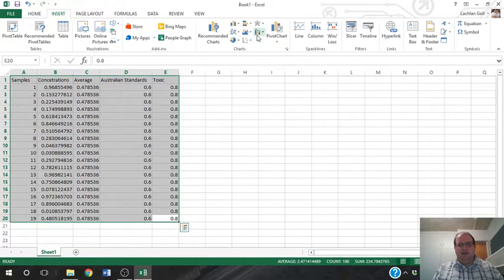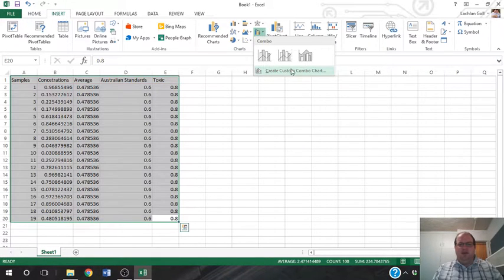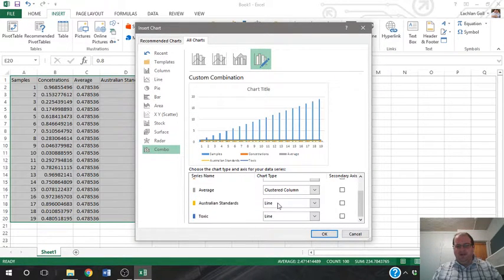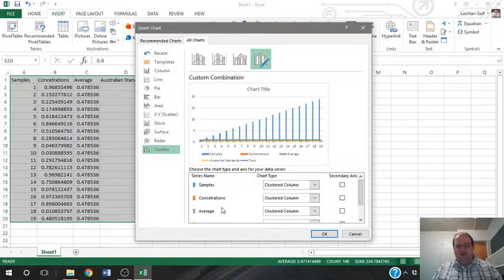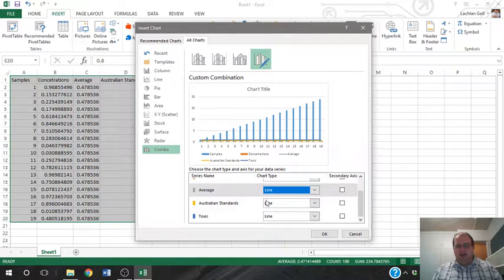I'll graph, and it's this little one here which is called a combo chart. So we click that down and we want to create a custom combo chart, because the way it does it is not very intuitive. If I just clicked the normal one, it would make my average a column as well, and I don't want my average to be a column, I want my average to be another line. So you just click on the little thing, make it a line, and now I've got 3 lines for my average, my standards, and my toxicity.